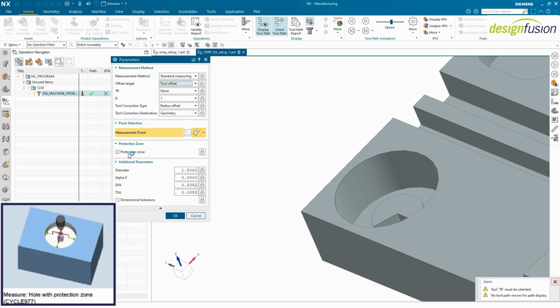We can add a further protection zone, and then of course we can specify these parameters, the diameter in alpha 1, contingent upon what we're doing up here.